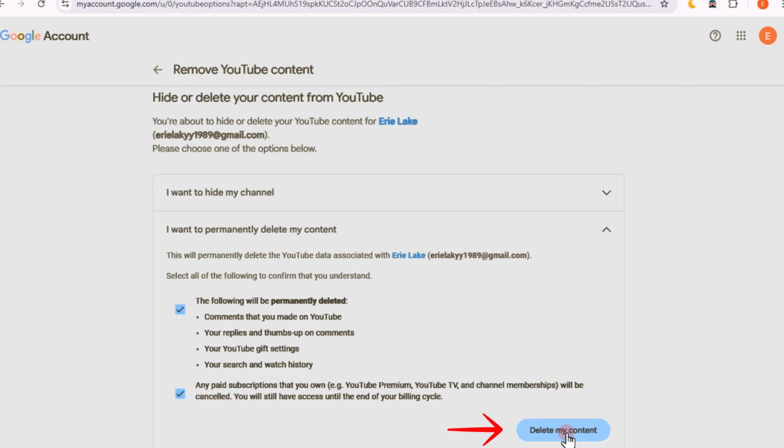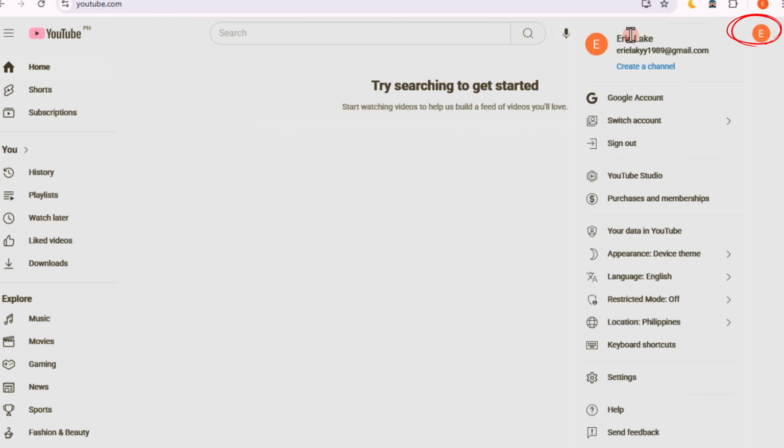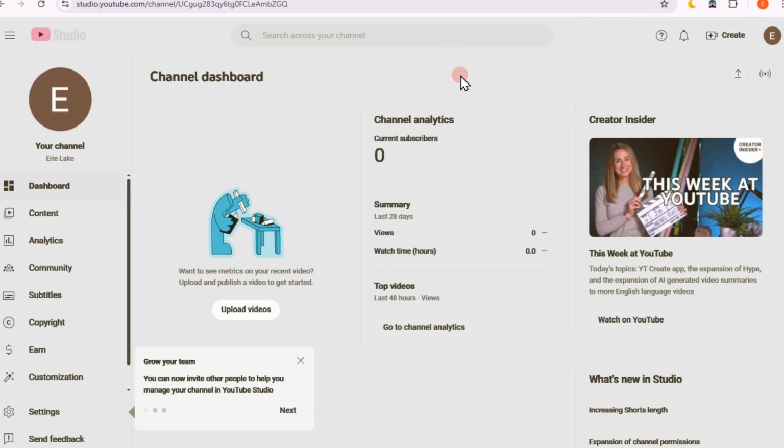All you need to do is just go to your YouTube application or go to any web browser and then log in to your YouTube account. Make sure that this is the account that you want to remove your YouTube content. Tap on your profile, scroll down, click on YouTube Studio, and then here on the left side, you have to scroll down again and then go to Settings.